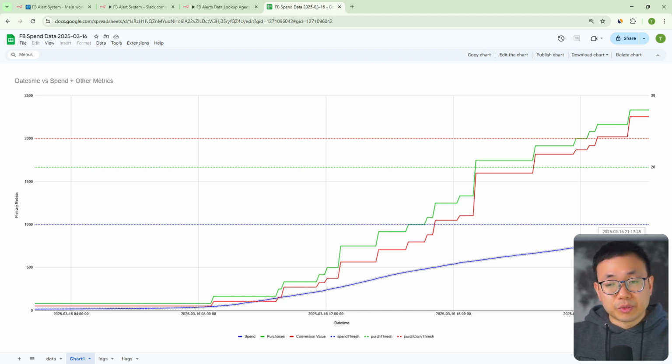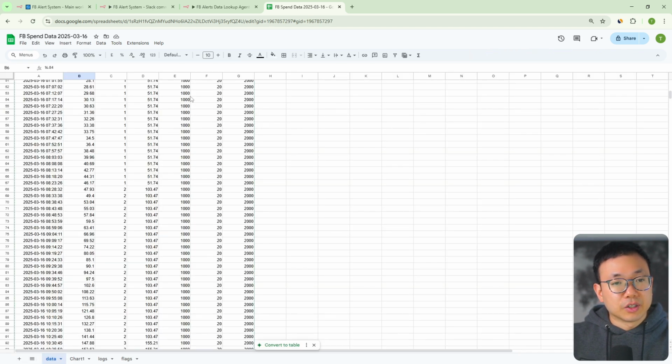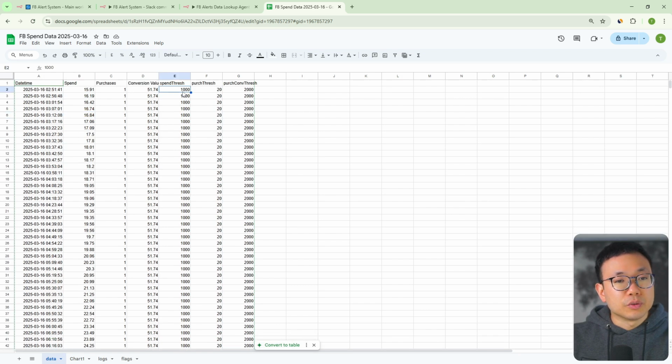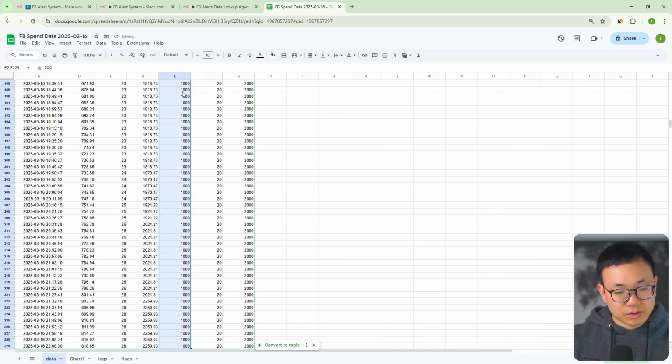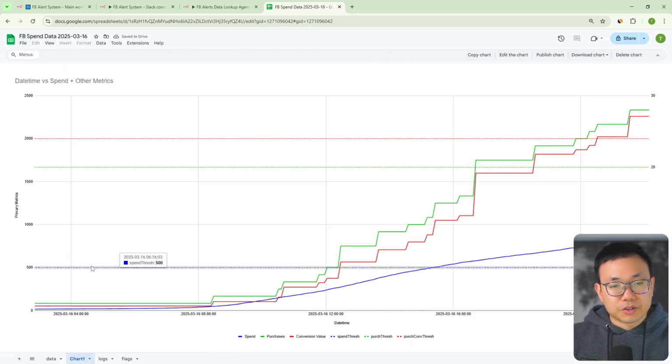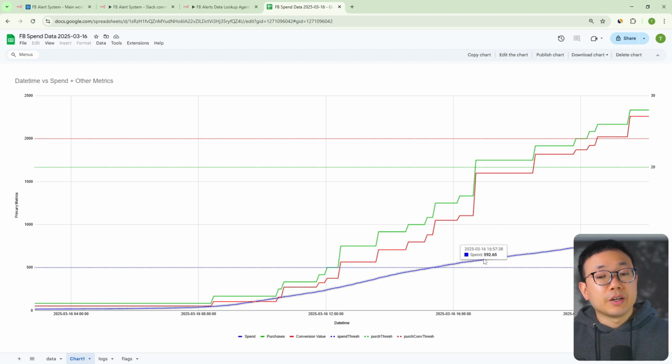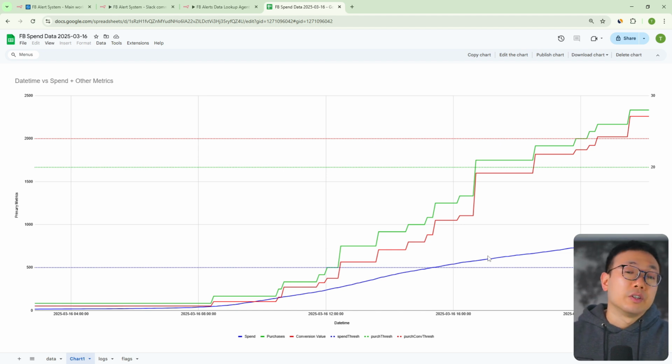But in this example, let's say this threshold was actually a little bit lower. So we've set it here at 1,000. I'm just going to change this number to, let's call it 500. Okay, it's 500 now. And so now you can see we've crossed over this threshold, right? So this is where we say, hey, you've spent more than $500. You've got to watch out, okay?